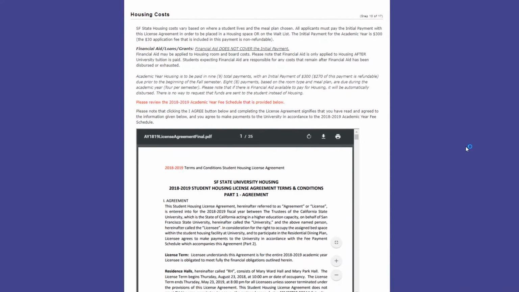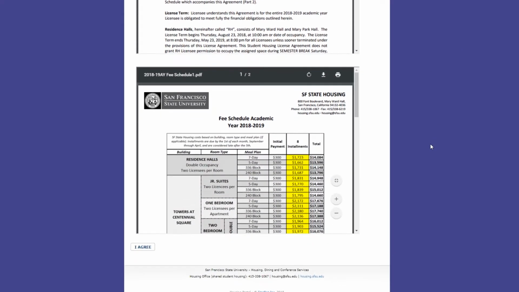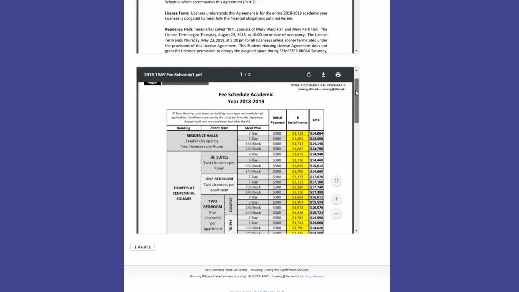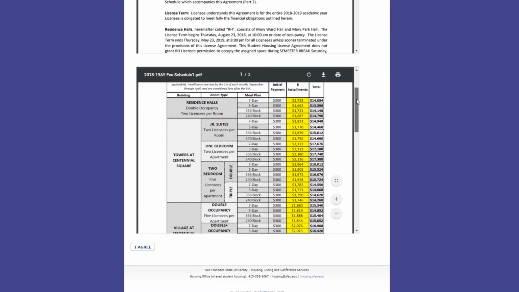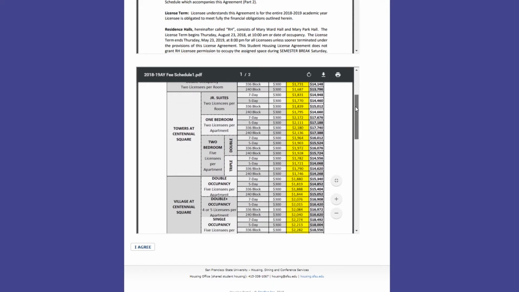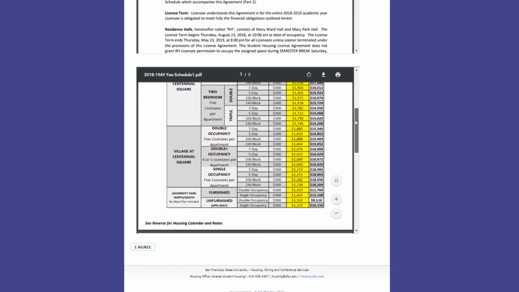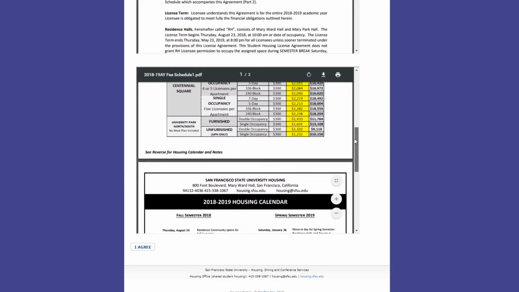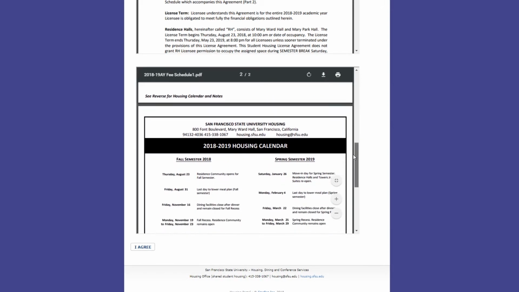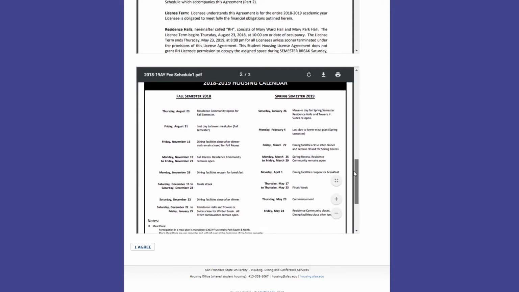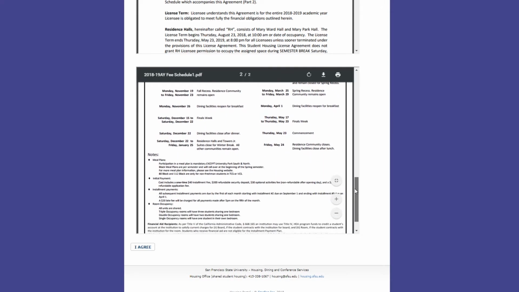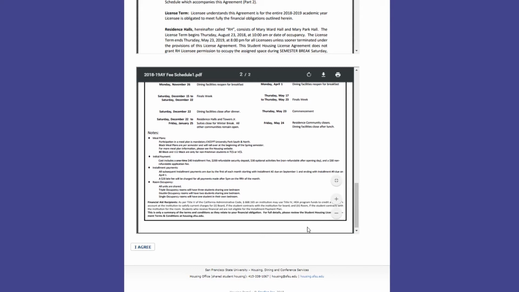Here we provide the fee schedule for the next academic term. Housing costs fluctuate based on your selected meal plan and room type. By agreeing to the housing costs, you are indicating that you have reviewed the fee schedule and will be able to pay for housing during the entire academic year. The fee schedule can also be found on our website under Housing Documents. Press the Continue button at the bottom of the page once you have reviewed and agreed to the costs.